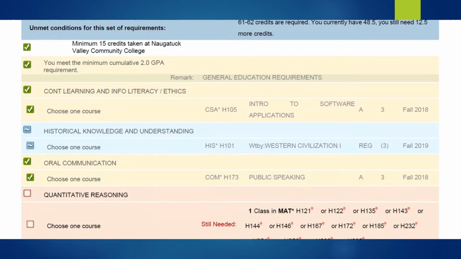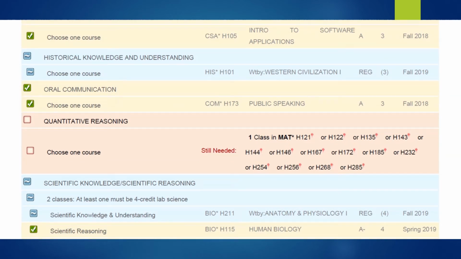When we scroll down and we see here this competency has been completed, this requirement or competency in quantitative reasoning has not been completed, and therefore it is listed as still needed, and we see all the courses that could be taken as options to complete this requirement. What symbol do you see here? Note that this is the symbol that denotes that these courses have prerequisites.